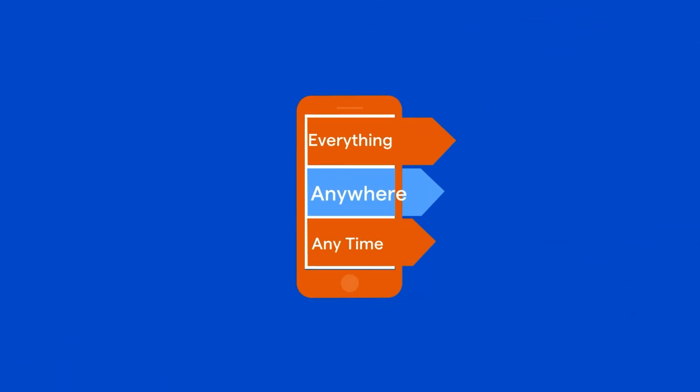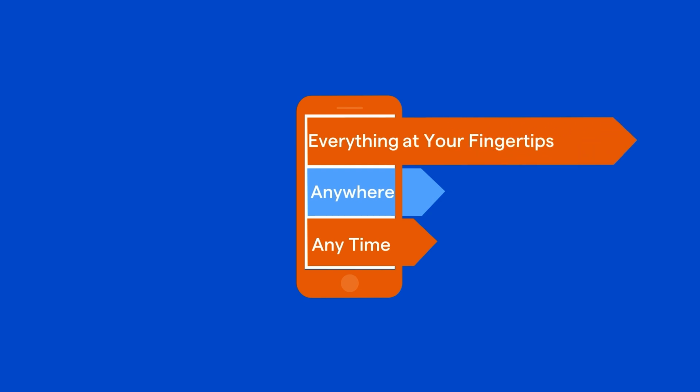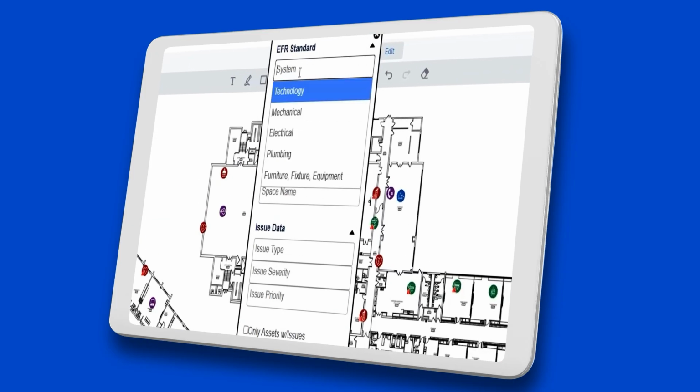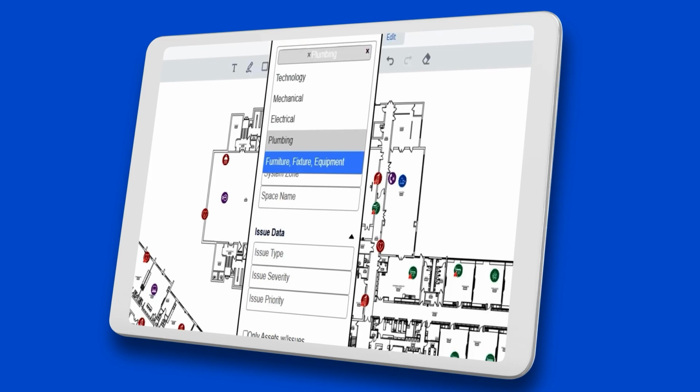Everything you need, anywhere you are, Facilities Drawings puts your floor plans at your fingertips. While viewing your interactive floor plan, clicking on an asset brings up a quick view of important information along with a menu of quick actions. From there, you can view the asset, submit a work order, add a preventative maintenance schedule, or check for open issues. Easily filter your floor plans to show only the information you need, by system or asset type.